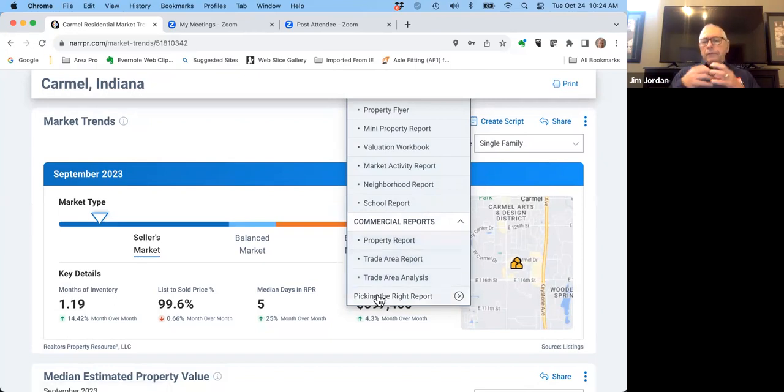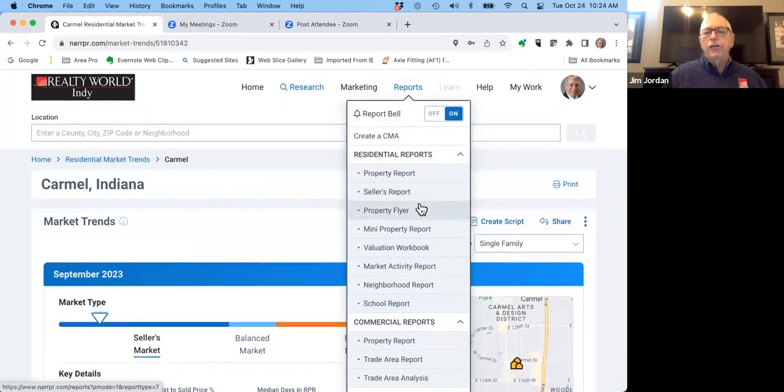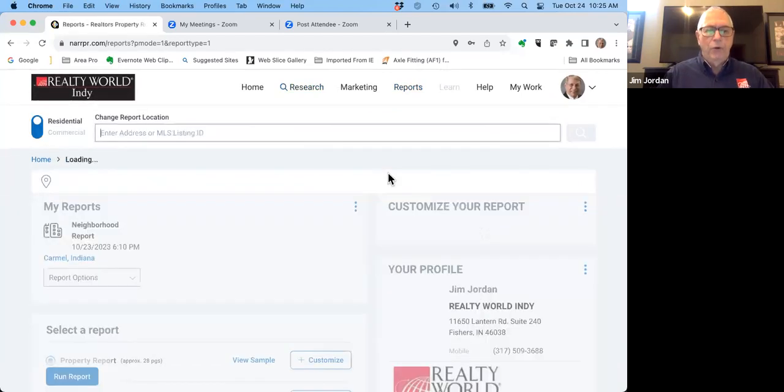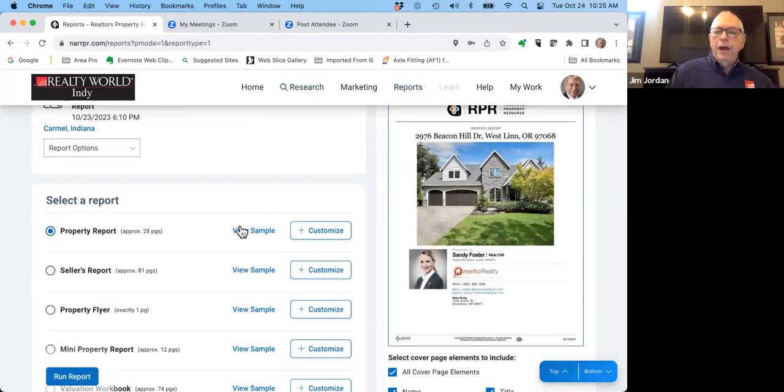So this is set up so that you can very easily learn how to use these things and do these reports. I do a property report for almost every property. Well, for every property that I show, I do a property report. Okay. And the property report is going to be branded to you.